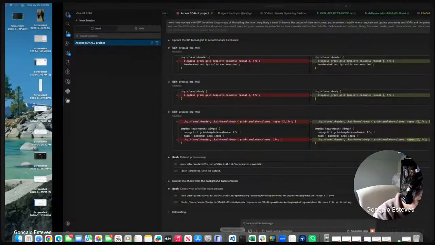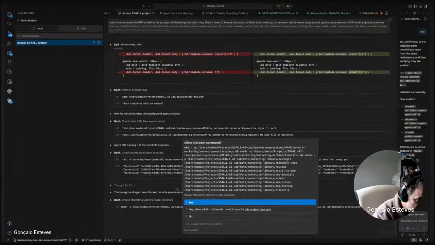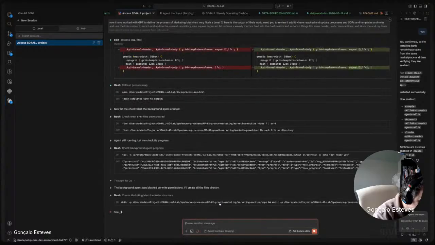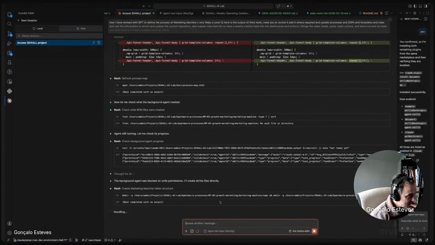Okay, so let's go up here. Oh, okay. Oh, he's creating the folders, man. Isn't this good? This is phenomenal, right? This is phenomenal, man. This is phenomenal.